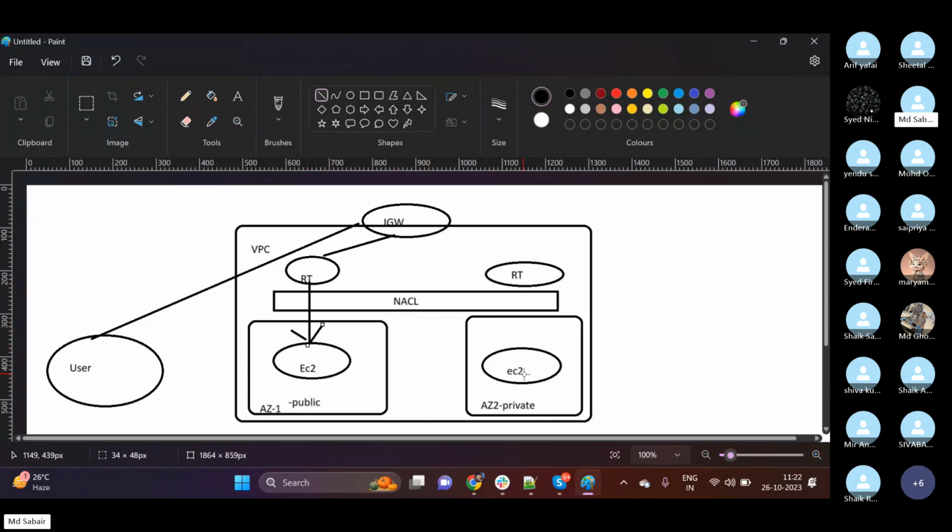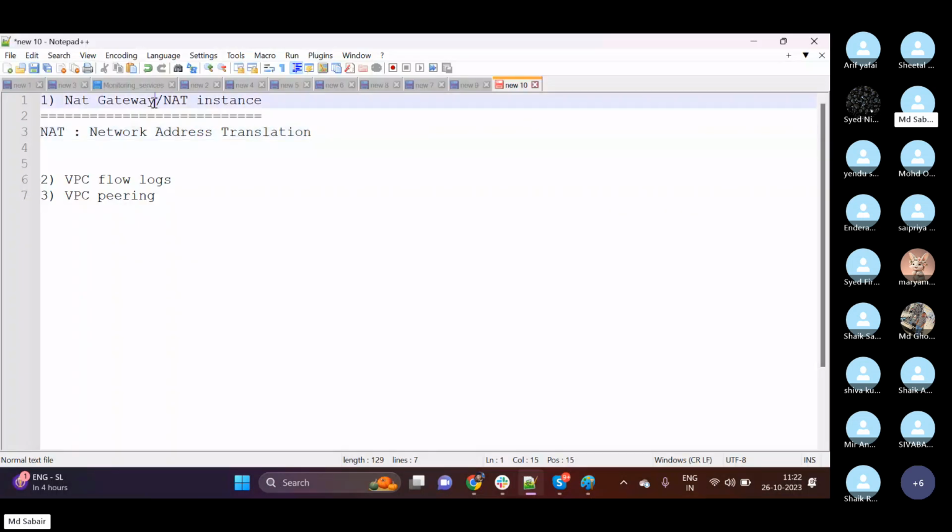But for private, we don't have internet access, right? So how to connect? With the help of a Bastion server, we can connect. That's one thing we have seen. Now, our requirement is that even after connecting with the Bastion server, there is no internet access. Even if I try to ping, we don't have internet access. My requirement is to provide internet access to the EC2 instances in the private subnet, and that should be secure. In that case, we can configure a NAT gateway or NAT instance.